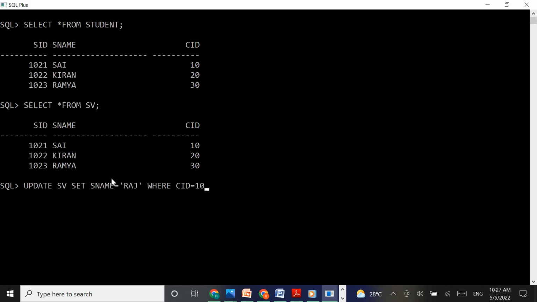Or you need not give only CID. You can use another column, SID, also. In the where condition you can also give SID, where SID is equal to 1021. You can mention any column name in the where condition. That's not the matter here. So now I am using SID is equal to 1021, and this query is going to update one record of the base table. That means the record with SID 1021 I am going to update in the student table. Let us see how we can update by using this query.